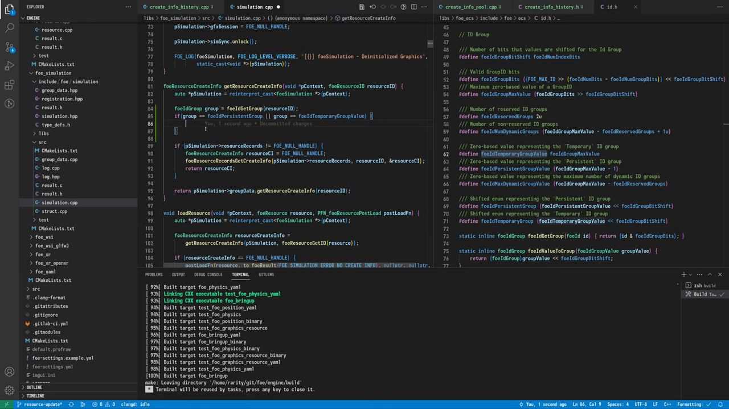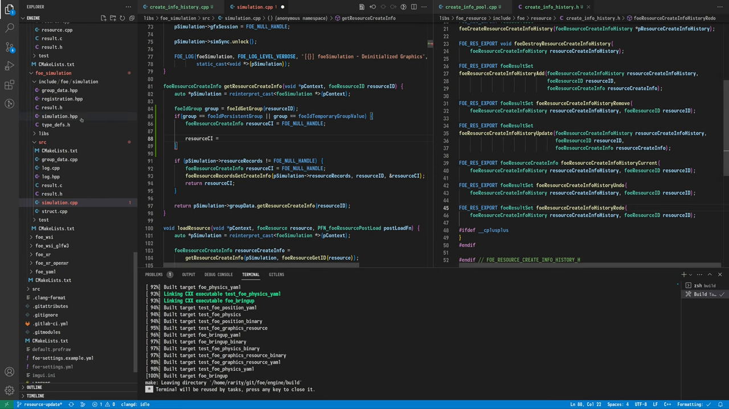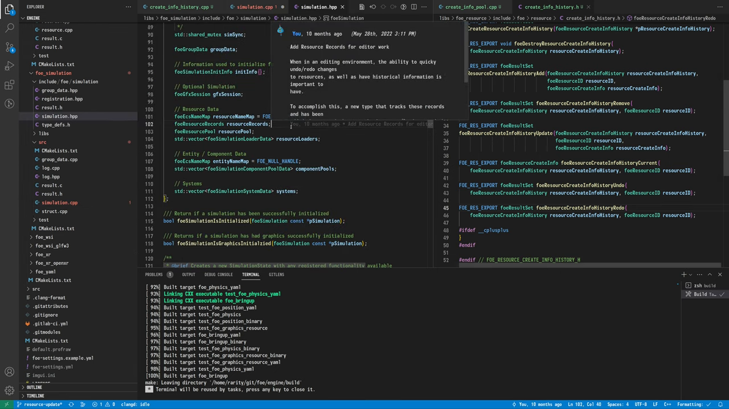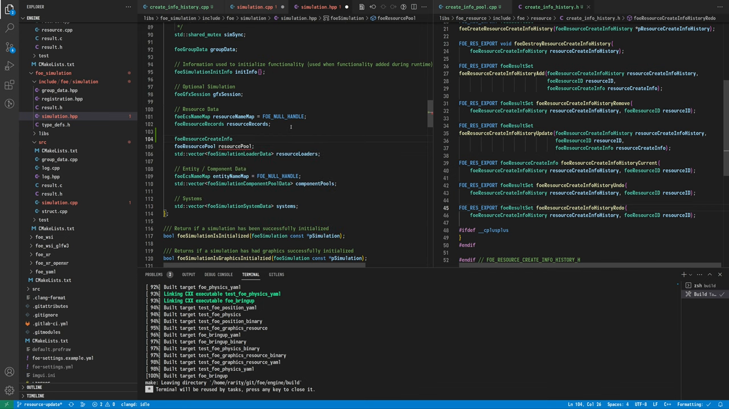So I do this, resource CI. And then I say resource CI equals, okay, in simulation, first off, I need to actually have these things exist. So there's the old resource records, and then I want to add a resource create info pool, saved resources.